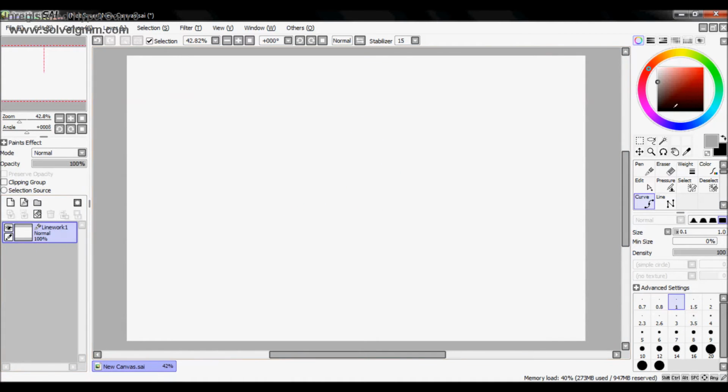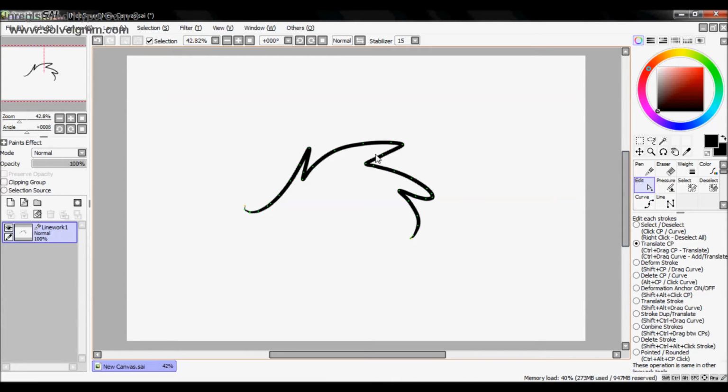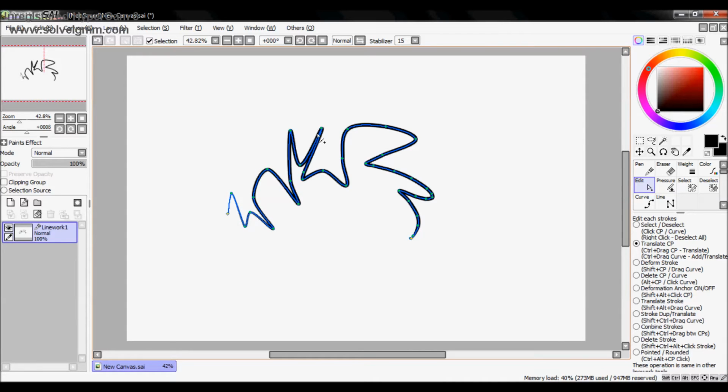If you have a line work layer, you have these tools. So if you click on pen, that means you could draw like a normal pen, but if you click on edit, it means you can drag and do stuff like this with it. So this is the line work layer. I don't use it that often, but it could be pretty useful for some people. Whatever feels better for you.